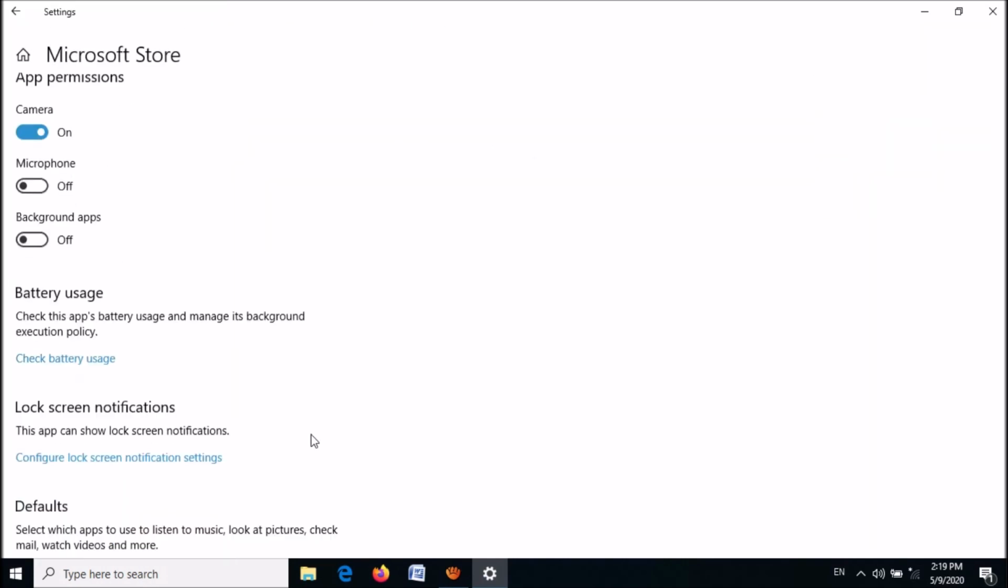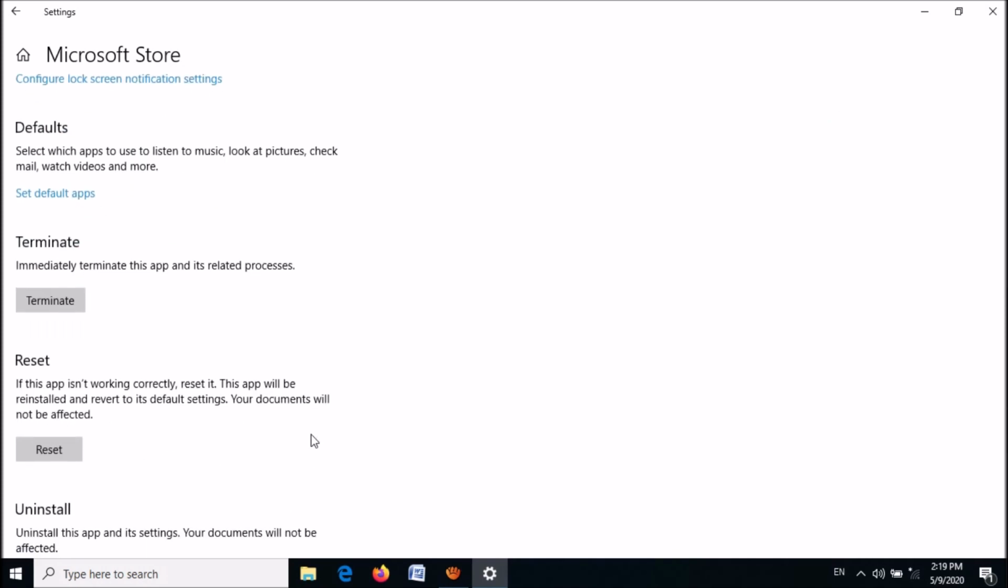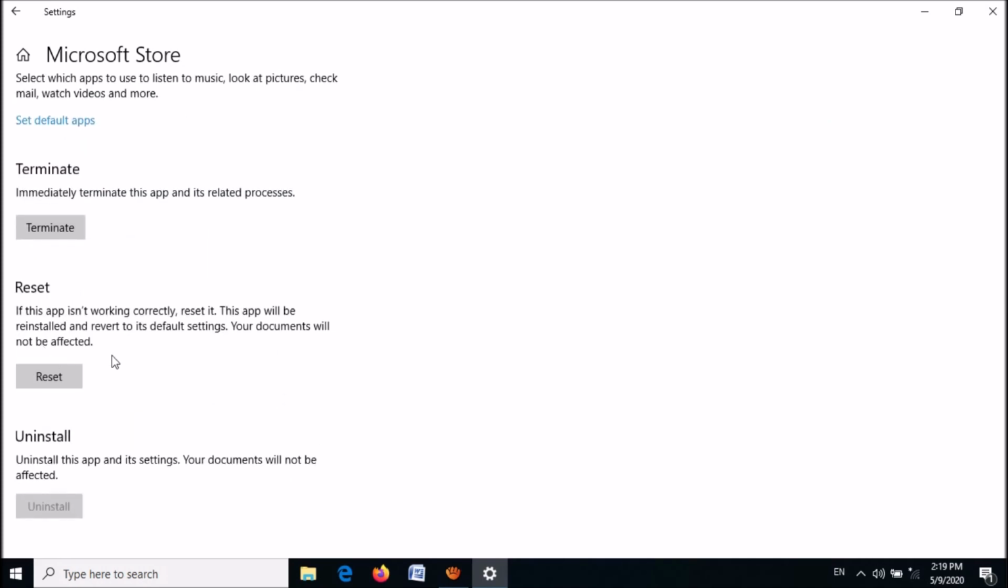Now in this window, please move down and locate this option, reset. Click here, reset. Click once again on reset in this confirmation window. Please wait for some time, this may take some more time. Once it is completed, then close this window.